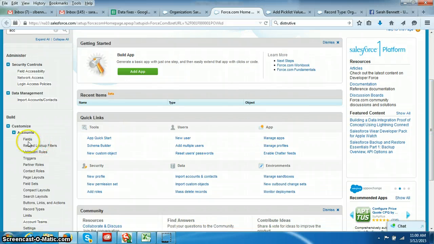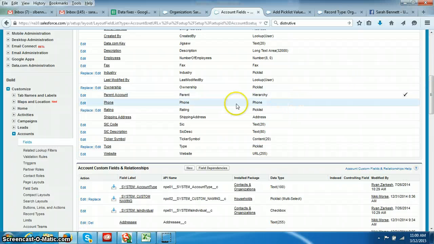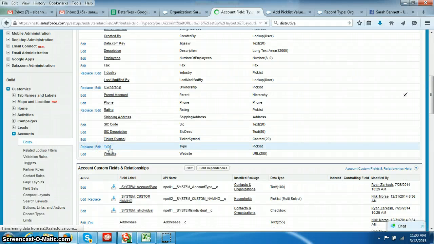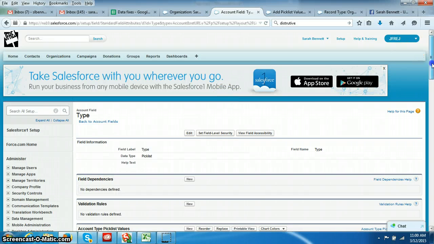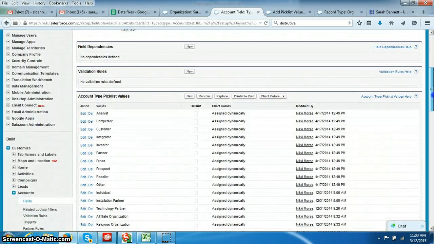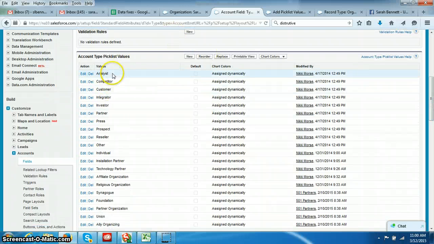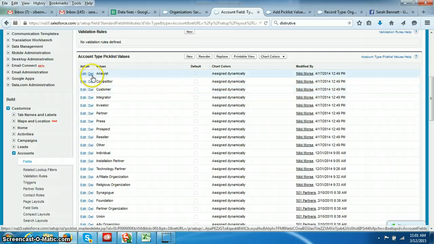Then to update the pick list values, I'm going to click on Fields. I'm going to find the one that's called type, and click on type. And I'm going to go on down here, and here is a list of all the types that are available. Analyst, competitor, customer, a whole bevy of these. If you find that these will never work for your organization and you don't want them in there, it's as simple as clicking the delete key. But at the same time, because of the association with the record type, and we can talk more about that later, something like analyst probably isn't going to show up on the user interface.